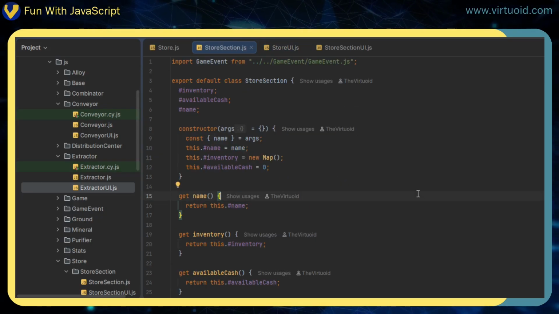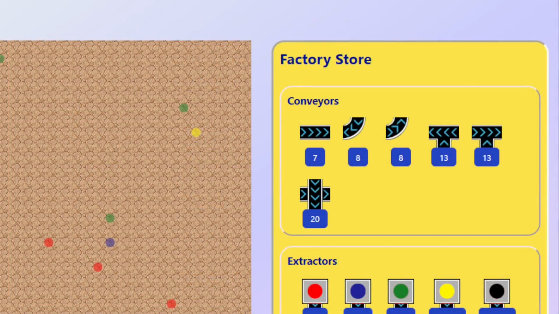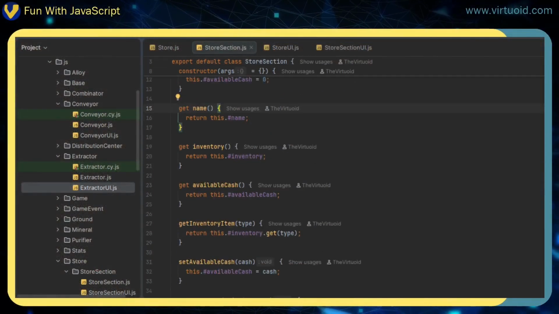So let's now take a look at the StoreSection JS. Real simple here. Again, the StoreSection JS, let me just bring up the store screen, covers each individual section of the store: conveyors, extractors, purifiers, and combinators. So let's get back over to our code, take a look at it.